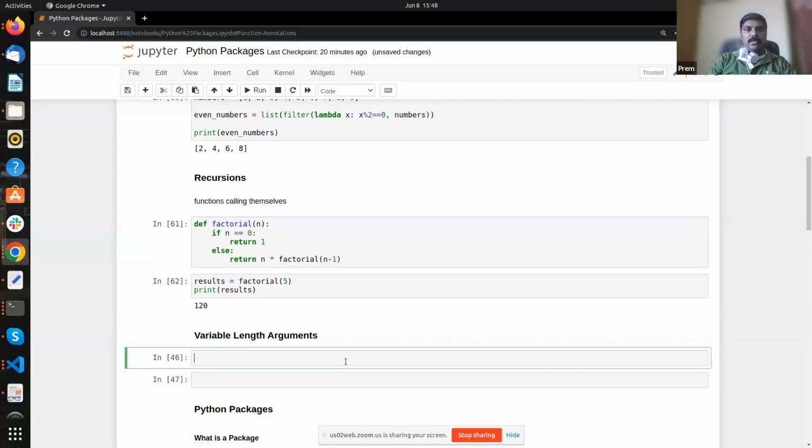So the way to use variable length arguments is, let's say we define another function. This time we will multiply whatever numbers are coming. Let's say if you pass 5 numbers, it should multiply everything. If you pass 3 numbers, it should multiply everything. So we don't know how many numbers will be passed.